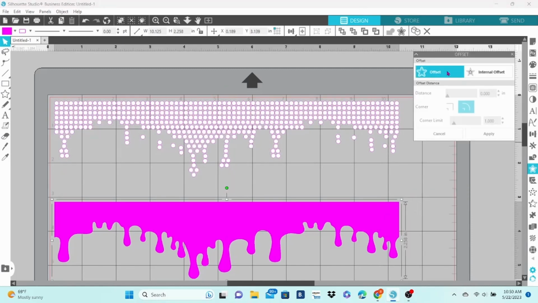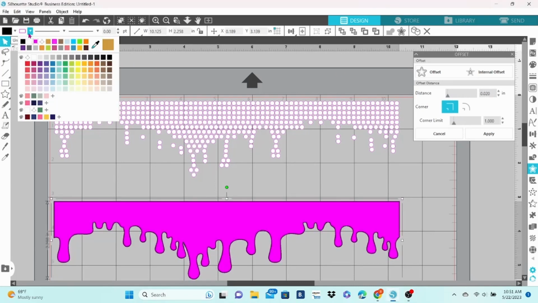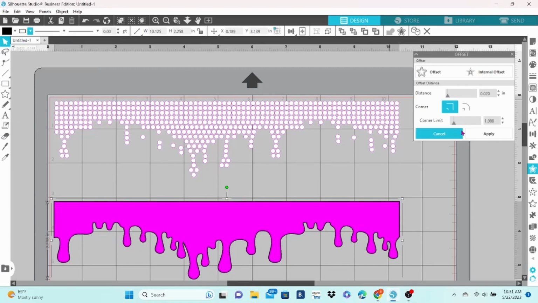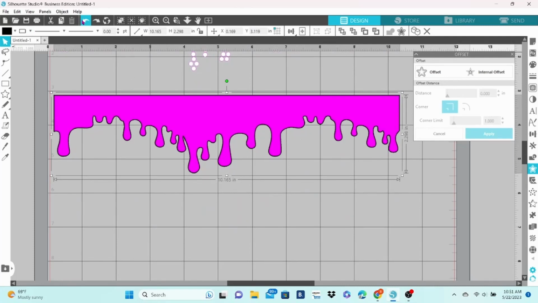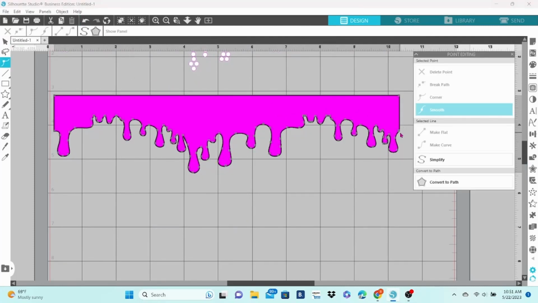Next, we're going to go back to the original template. We're going to create a regular offset this time of 0.02. And then we're going to adjust that just a bit so that the sides and the top are even with the original. We do not want an overlap on the sides or the top.